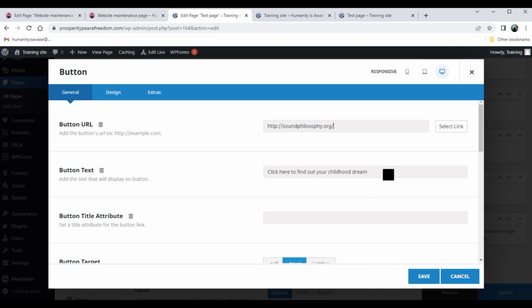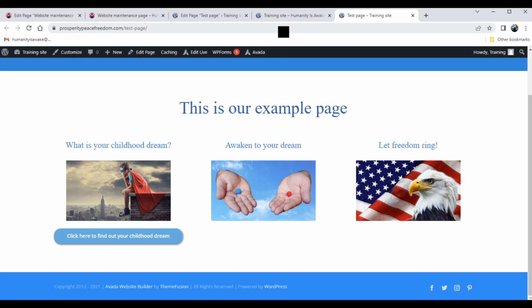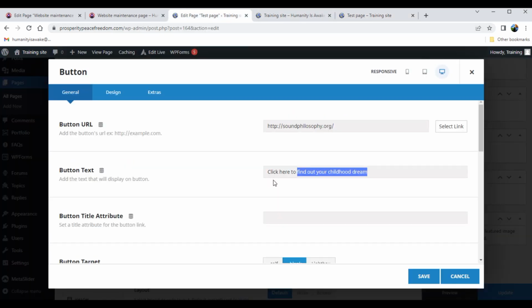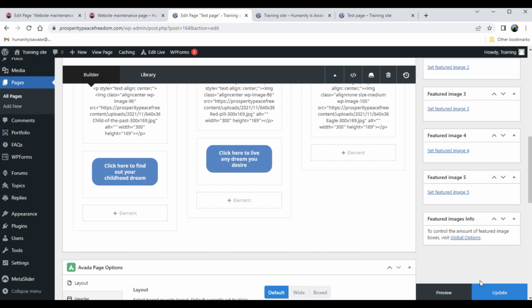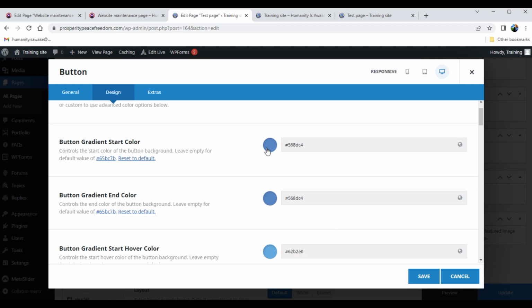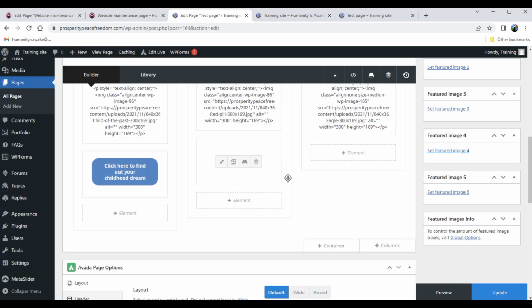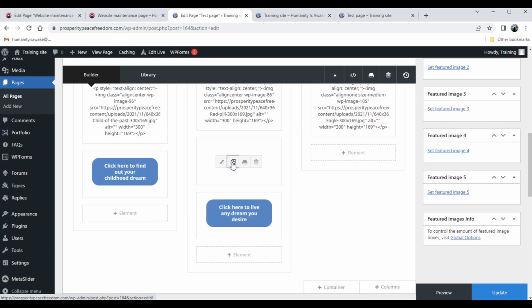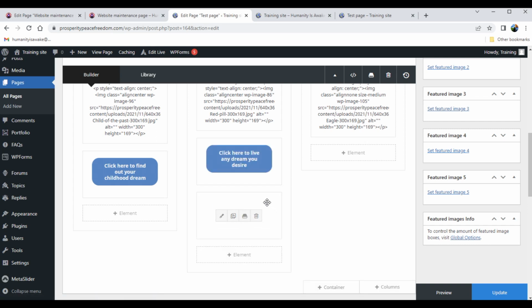Now you can go in and click edit. Okay, and you can put in a different link if you want, or whatever you want to do here. Or we'll put in one of my other sites. Okay, you can put a different link in here if it's a different product, whatever you want to do there. And change your text to what was the other one that we did here? Awaken to your dream. About any dream desire.